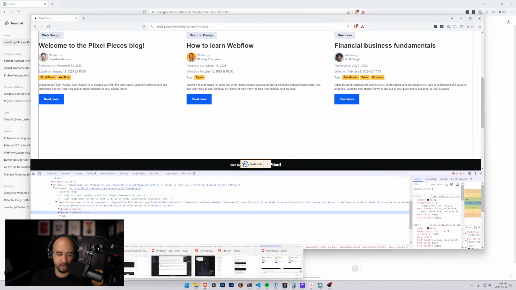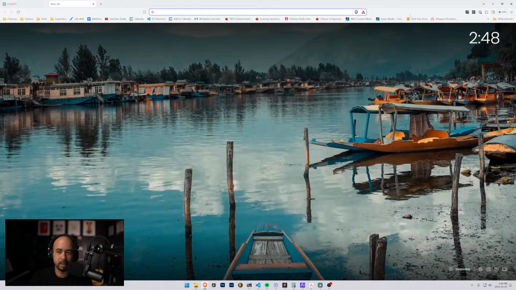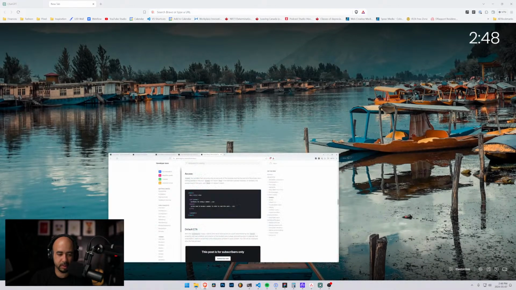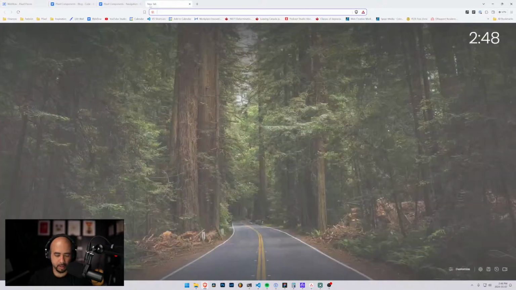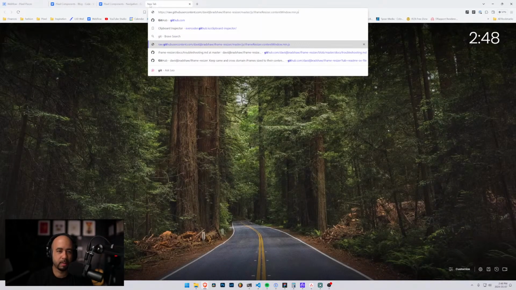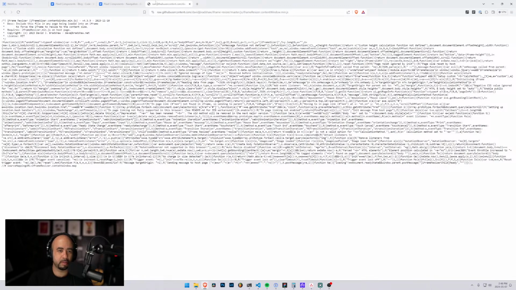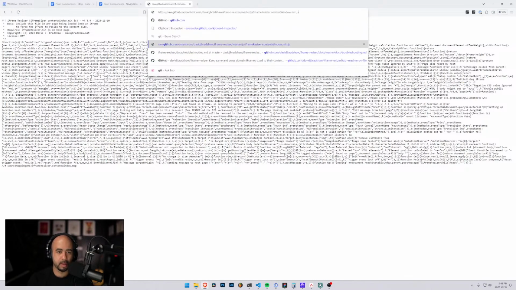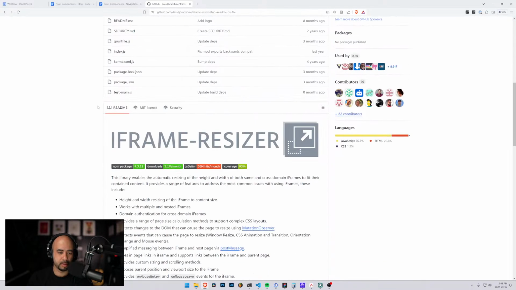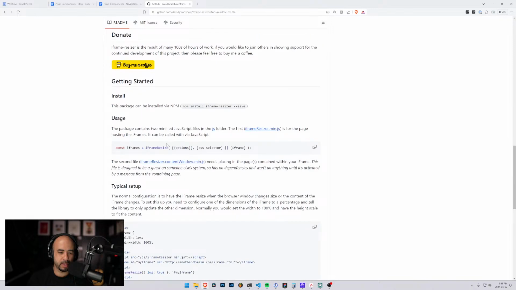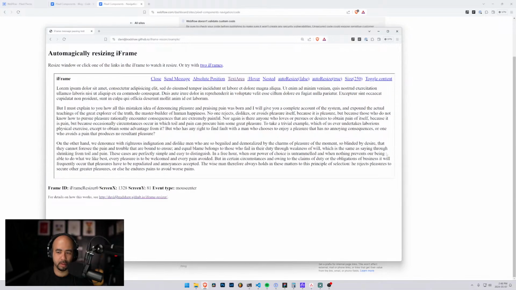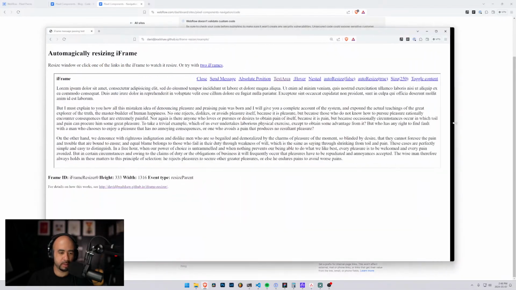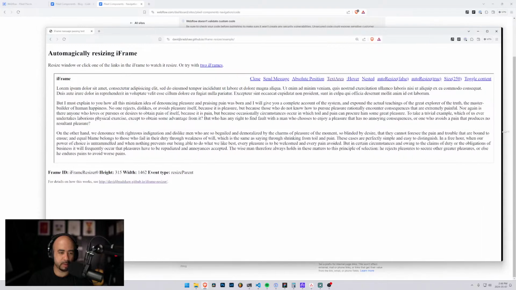If we go back to, where's the Git repository thing? No, that's not what we want. Let's go back here. iFrame resizer. I think this is what we want. If we look at the example, because it gets larger and it comes back smaller.